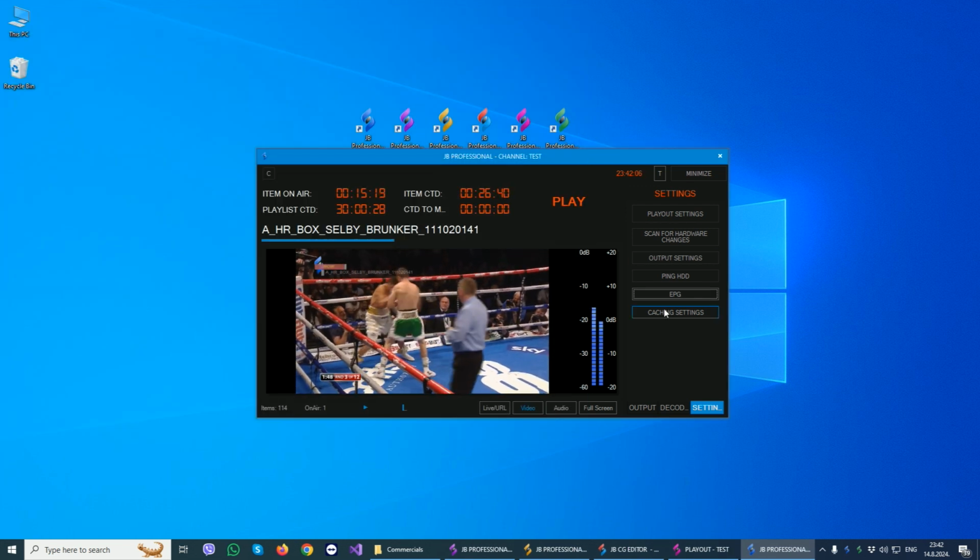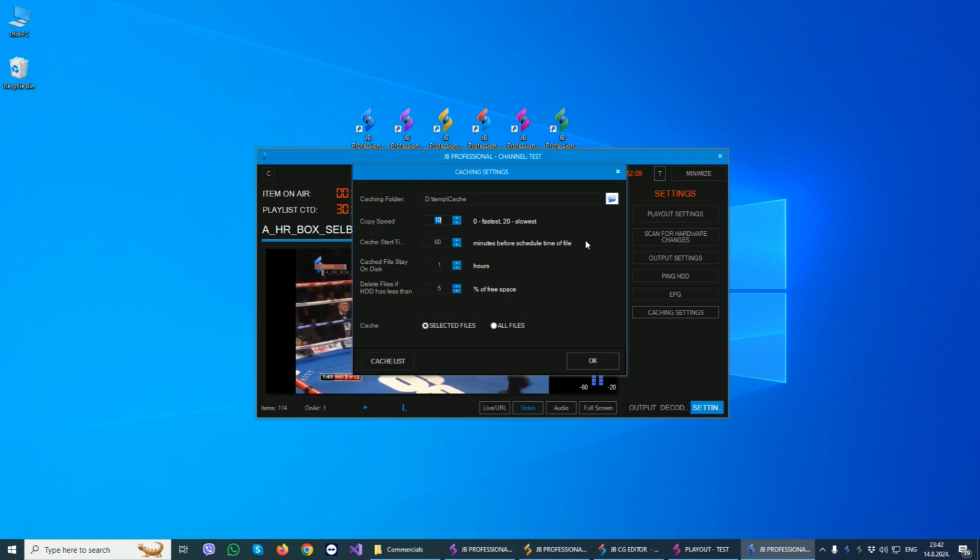The last option in Playout is caching settings. In most situations, files are run directly from NAS or from the local hard drive. But in some situations, if a file is too big and it's slow to run through the network, then you can select this option to copy the file automatically to the local hard drive and run it from there. Of course, you can select just some files to cache, or you can cache all the files. Also, the system has an option to monitor the hard drive, and if it's full, it will start deleting files.